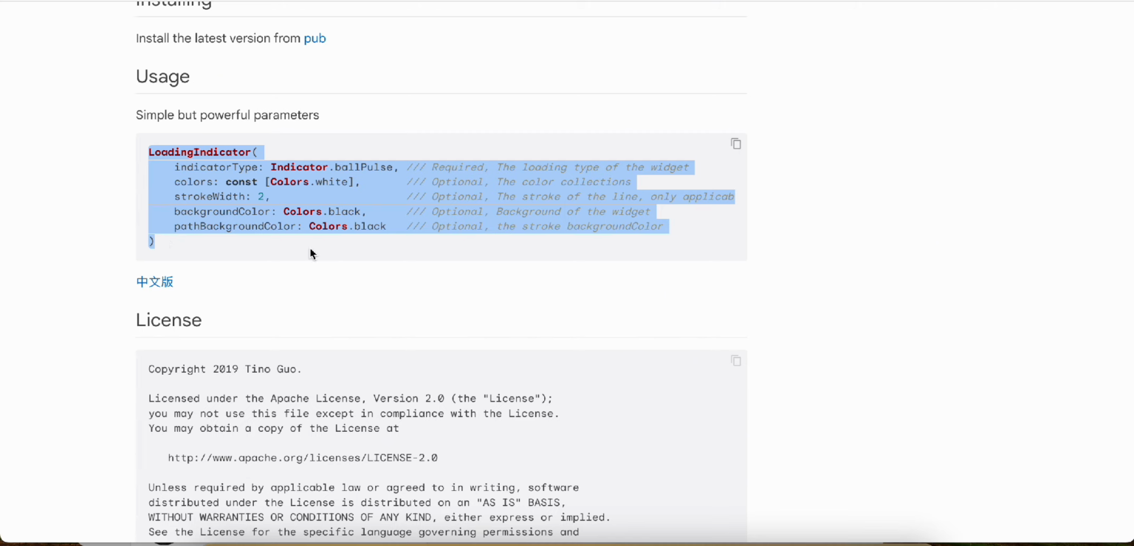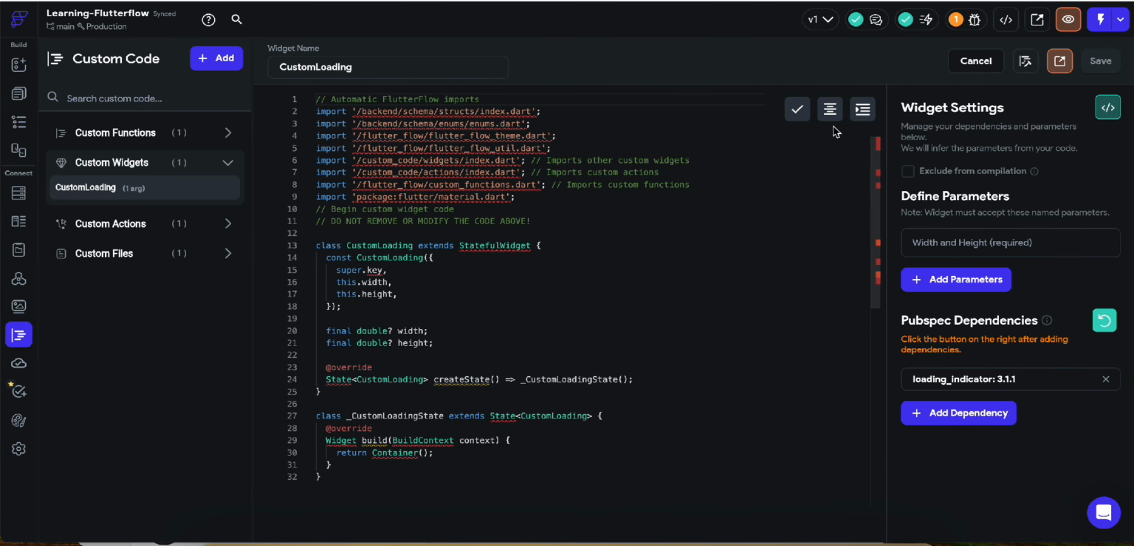Okay, so loading indicator, and yeah, let's see. After doing this I can see that there are a lot of errors, which are coming because this custom code runner has not been run. So it's better to run it once so that at least these errors are gone.